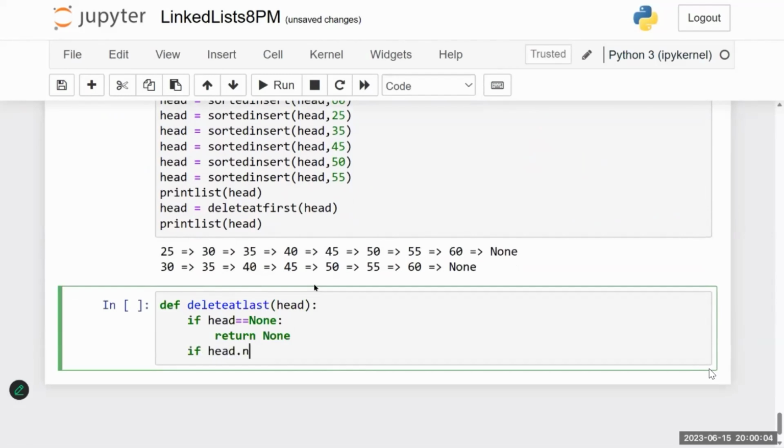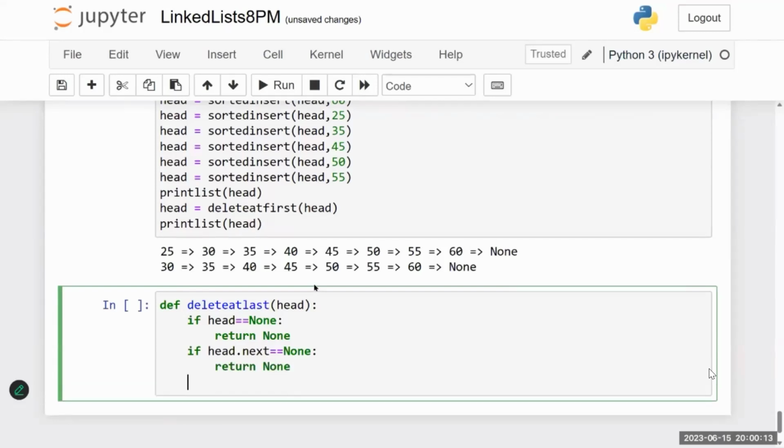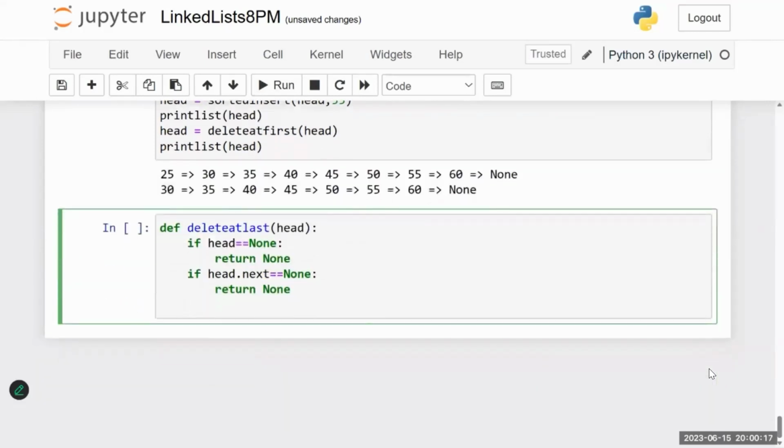Otherwise, what are we doing? Sir, head dot next is equal to none. If there are no more elements except head, then the node which we are going to delete is nothing but the same node. So there are two cases. Let me draw those two cases. Please listen carefully, friends. The first case I have here is this node, which is only 10, and head is nothing but the reference variable pointing to this.